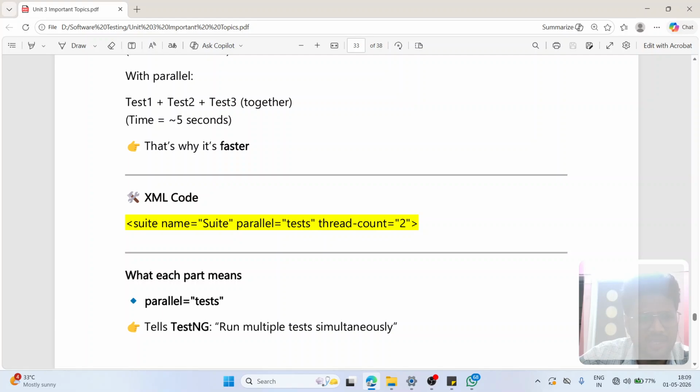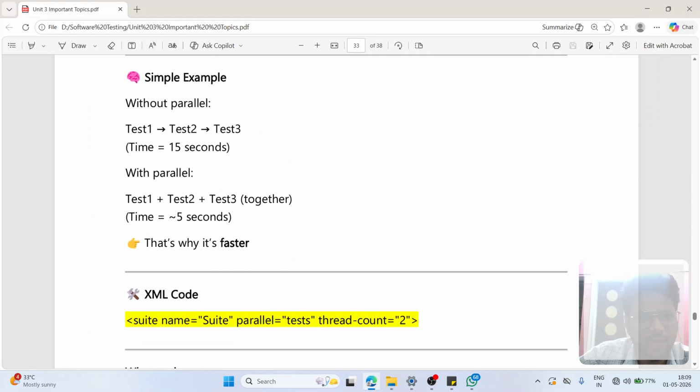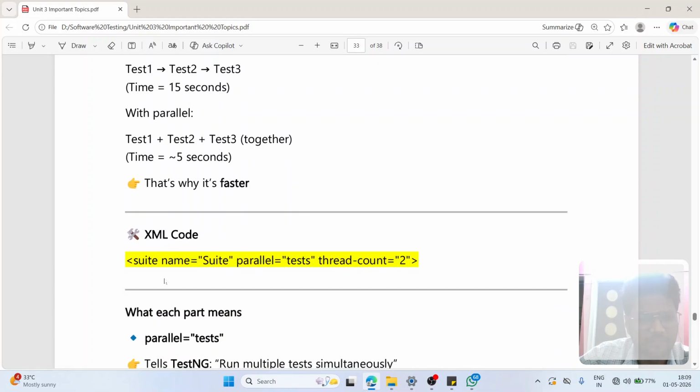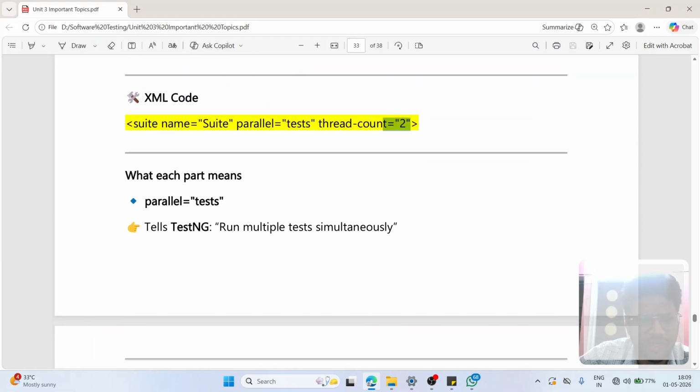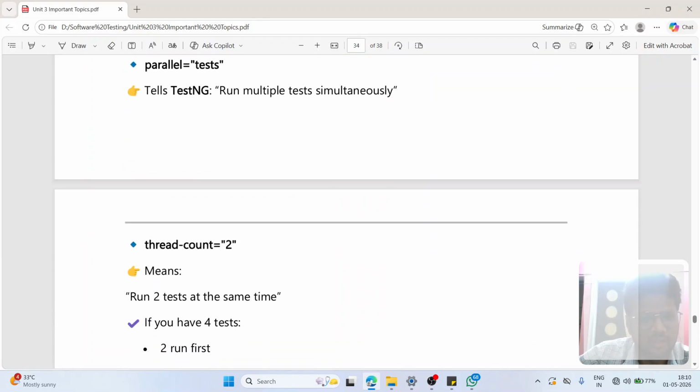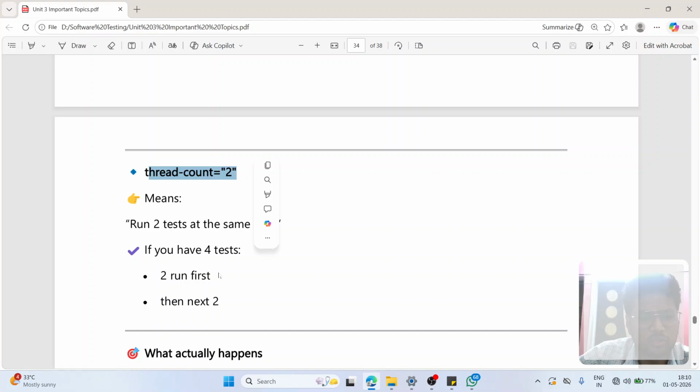This is an example code for parallel execution. You can see the suite name is Suite Parallel Test, thread count 2. Thread count 2 means at a time 2 tests will be running. Parallel equals tests tells TestNG to run multiple tests simultaneously. This is how we tell TestNG to run multiple test methods together. Thread count 2 means run 2 tests at the same time.